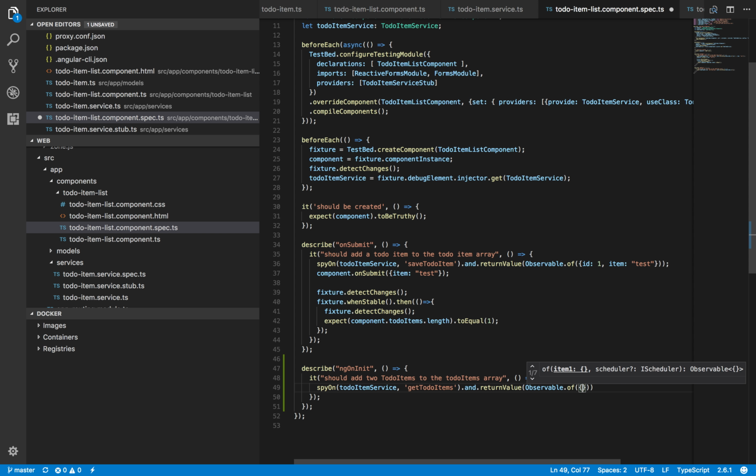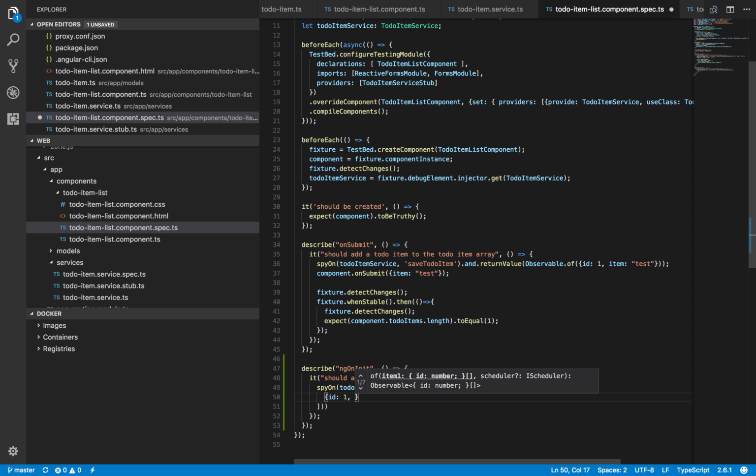And that observable is going to return an array of objects. So it makes it a little easier to read. Okay, so I'm just going to call this ID 1, and item is test1, comma, and I'll just go ahead and copy and paste that, 2 and 2. So those are our 2 items that'll be returned.